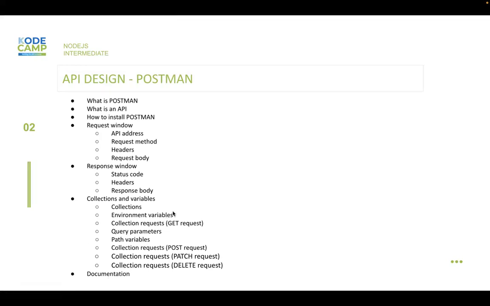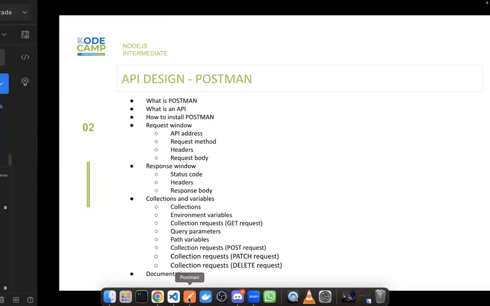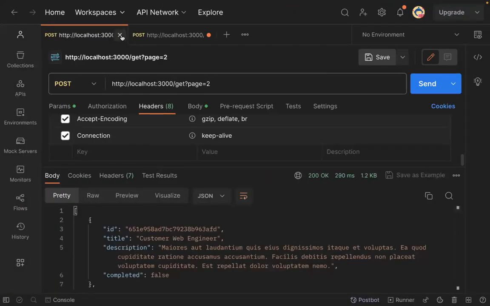We talk about collection, environmental variables, collection request, which is get. Then we talk about query parameters and path variables. These are very, very important. So we'll go over it briefly with the remaining time, the little time we have. So collections here, as you can see, these are not saved.